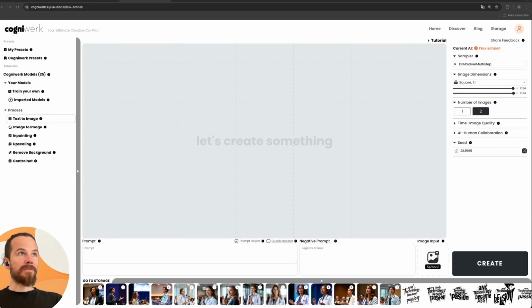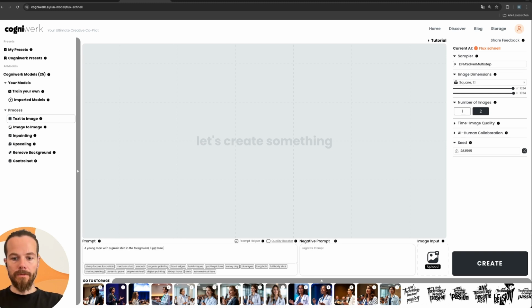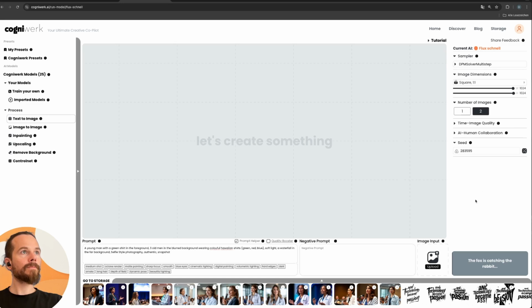So the nice thing about Flux Schnell is that it's really good with words. I didn't change anything here except that I clicked that it's going to generate 2 images. So let's take, for example, a prompt that shows the complexity of an image that can be generated. We have quite some details in here.